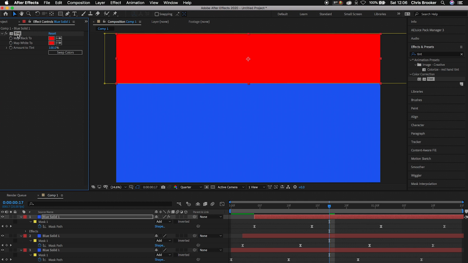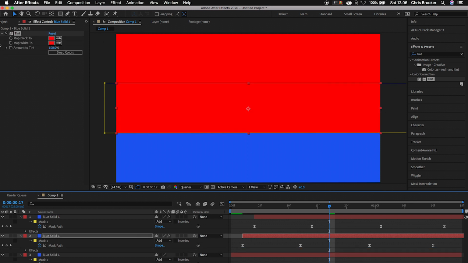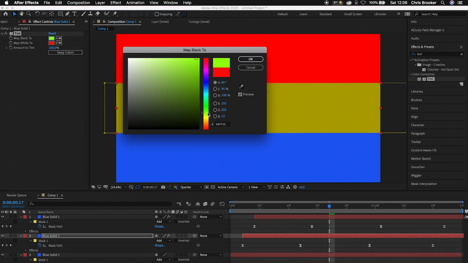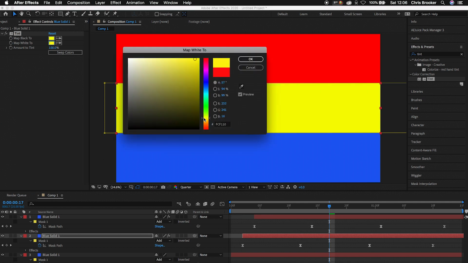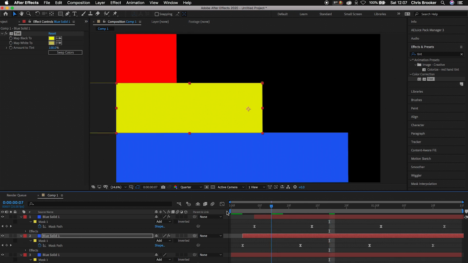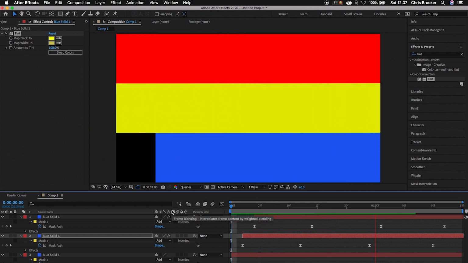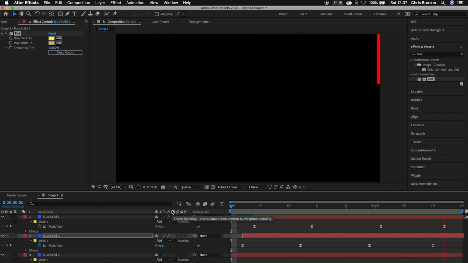But once you're happy with that, press Tint, Command C, you can copy that and paste that onto your second layer. Change the colors again, so we'll go for a yellow. Go on to Map White 2, select the yellow of your choice, press OK, and then when we play this back, you can see we've got our 3 different layers animating in at different times.